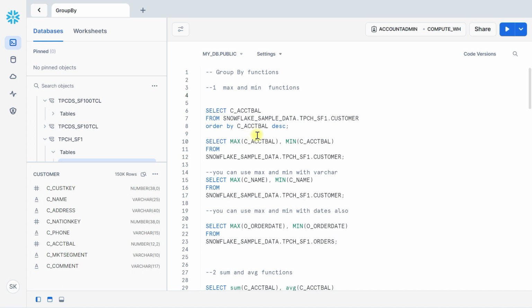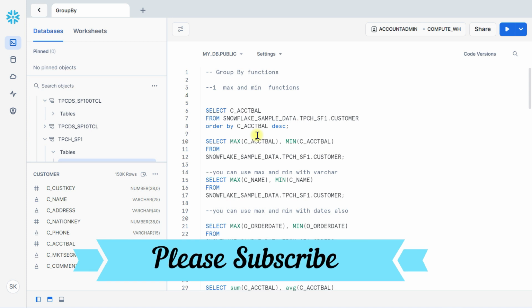In this video, we will learn about group by function. Here I am using a free trial Snowflake account. How to set up a free trial Snowflake account, you can check from the Snowflake playlist on my channel. And this is my Snowflake web UI.